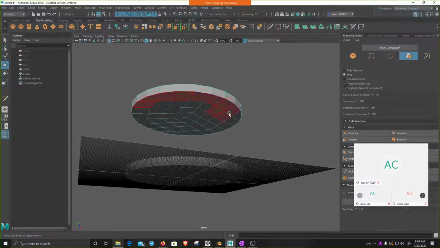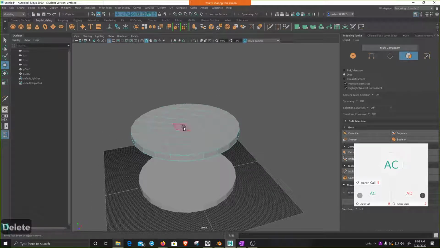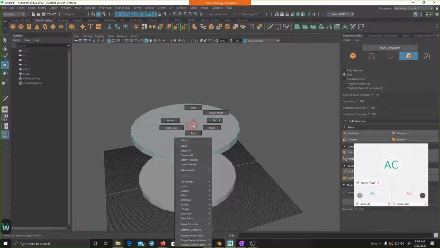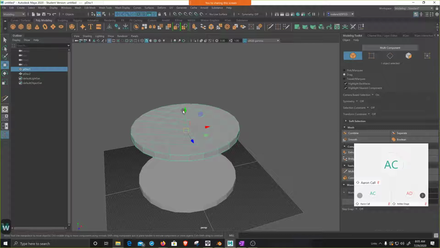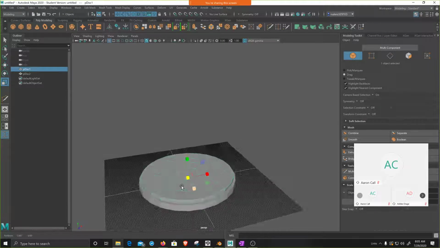Because I don't technically need any of this stuff at the bottom. I'm not gonna see it, so I'm just gonna delete this. And I'm just going to bring this down, maybe make it smaller. It's kind of nice to have a clean base, and then your sculpt inside.